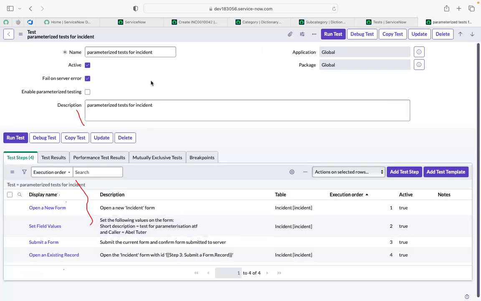So before doing parameterization, what we need to do actually, we have a checkbox available here, right? If you can observe, a checkbox is available here. So I have unchecked this checkbox. By default, it was unchecked only. So if you can observe here, test step, test results, performance test, mutually test executives, and breakpoints, these are available, right? So if I check this checkbox, the options have increased. That is parameterized definitions and test run data sets, right?